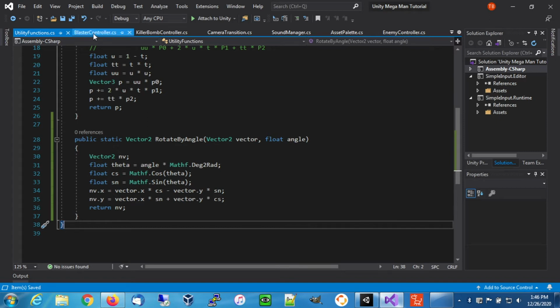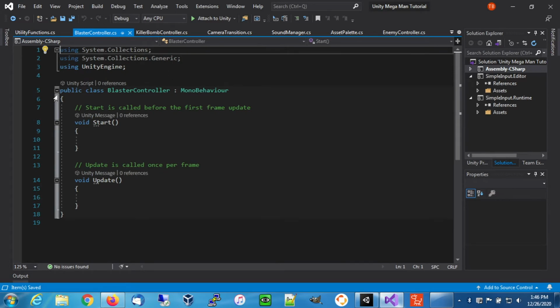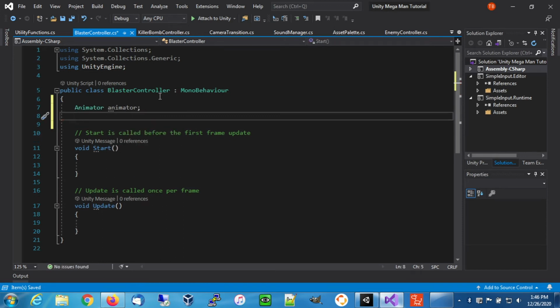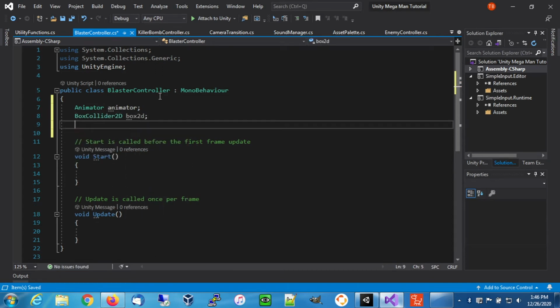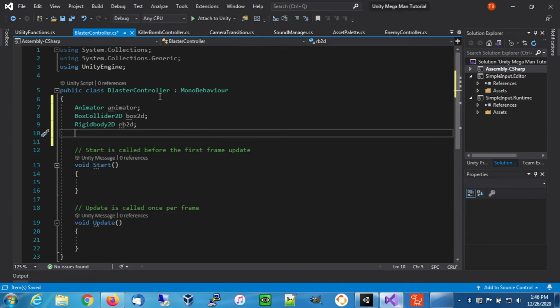So now we're going to go to the blaster script, and we're going to create our blaster code. And to start with this, we're going to define a bunch of parameters first. So the first one's going to be our animator. And then this is much like all the others, their box collider, which is called box 2D. And then our rigid body, which is called RB2D. And then our enemy controller, which we're going to say enemy controller. So the animator, the box 2D, the rigid body, and the enemy controller.